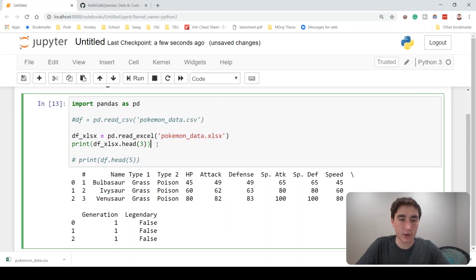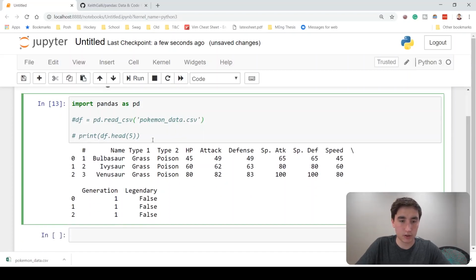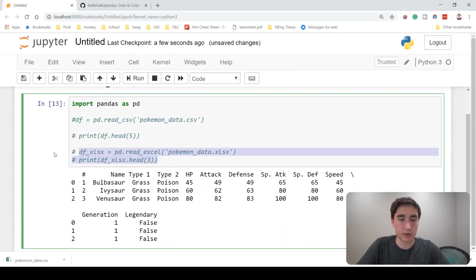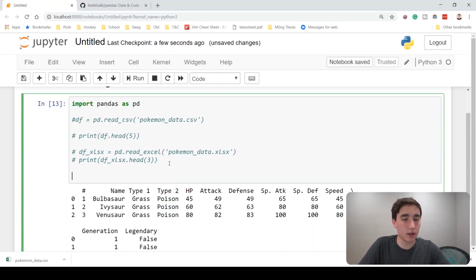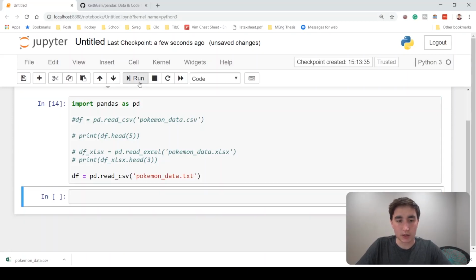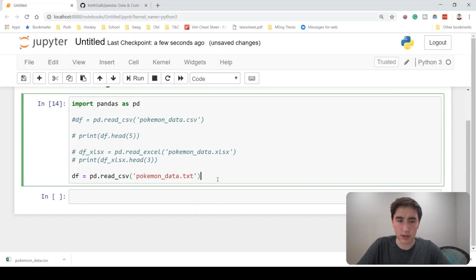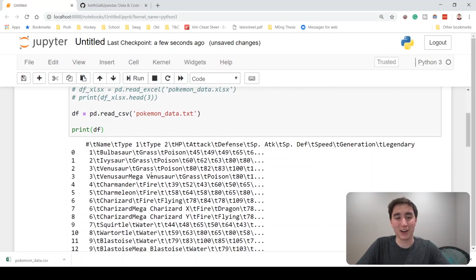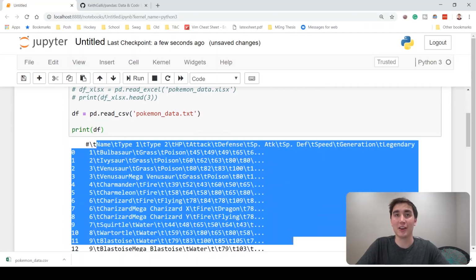And then the last thing we can try, I'll move this down here just so it's a little bit cleaner, and comment it out real quick. I can also load in that tab separated file. This one's a little bit different. I can do pd.read_csv, pokemon_data.txt, and watch what happens when I run this. It's probably going to give me an error. Let's see. Oh, it didn't. Print df. Let's see what happens. Yeah, it loaded it all in as this one single column.